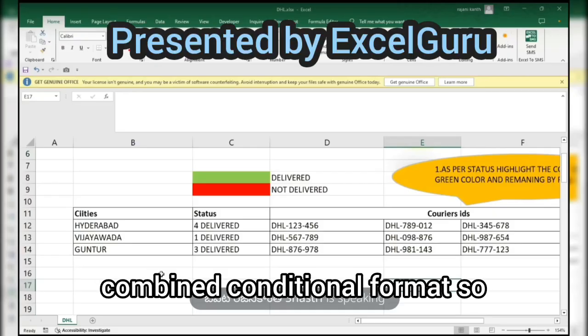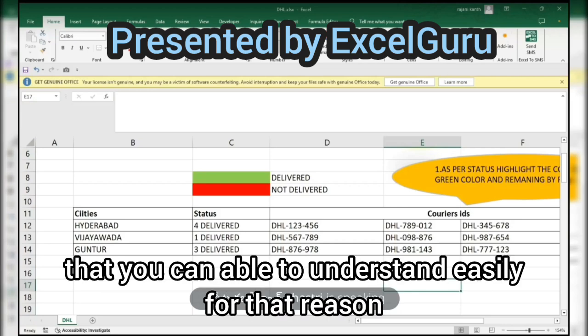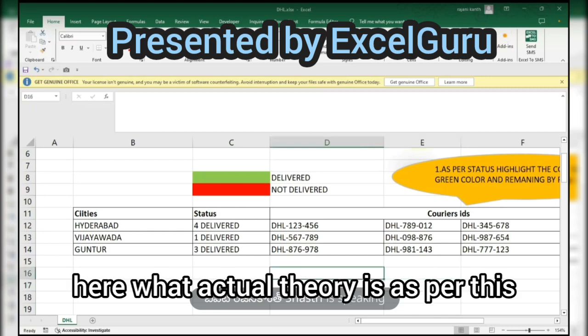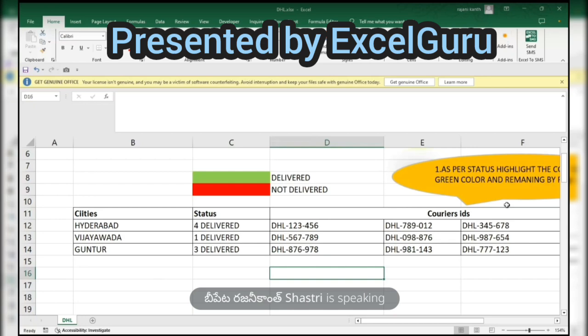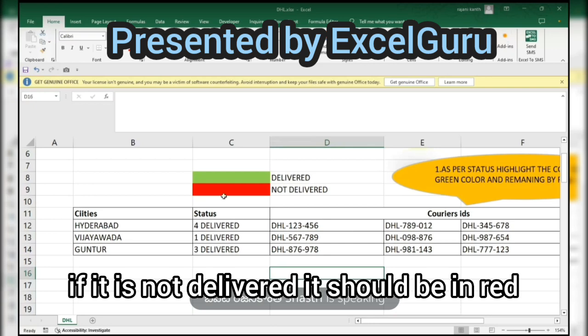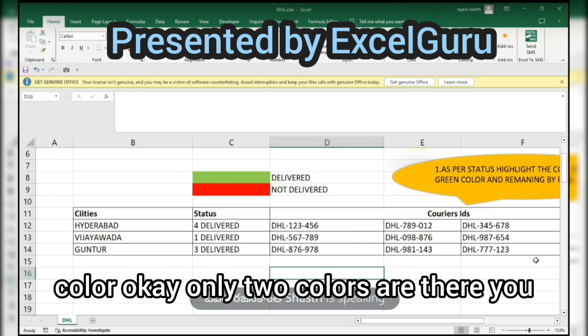Formula in conditional format so that you can understand easily. For that reason, please excuse here what the actual query is. As per this, you have to highlight: if it is delivered, the courier ID should be in green color. If it is not delivered, it should be in red color. Okay, only two colors are there.